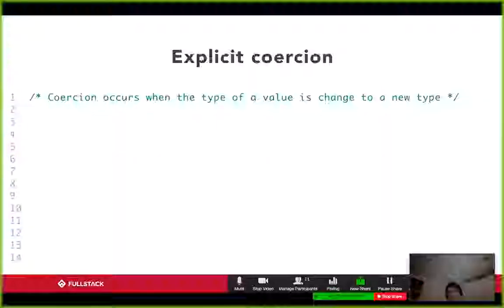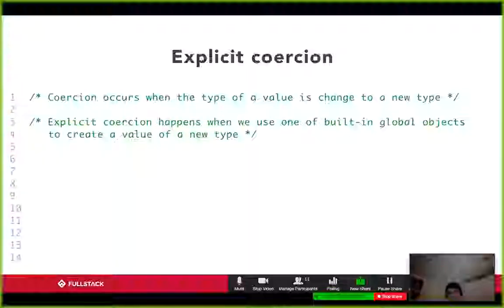Coercion basically just means change. And when we say coercion, usually what we mean is we're changing a particular value from one data type to another data type. Okay, so the most obvious way we do this is through something that's called explicit coercion. And as the name indicates, explicit coercion is very explicit, right? It's very clear what we're changing it to.